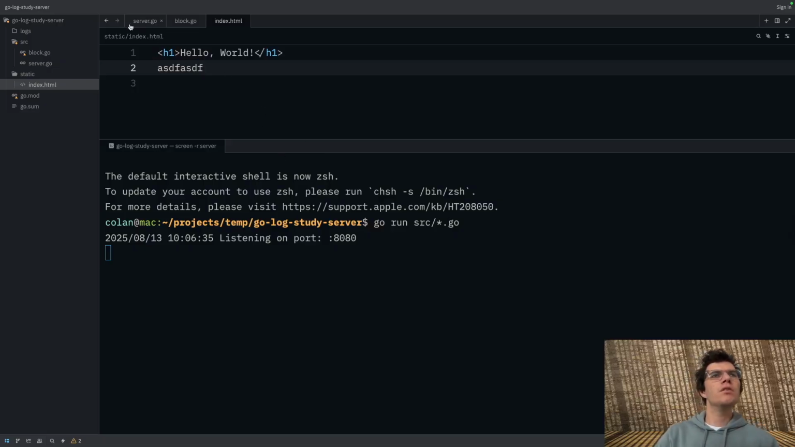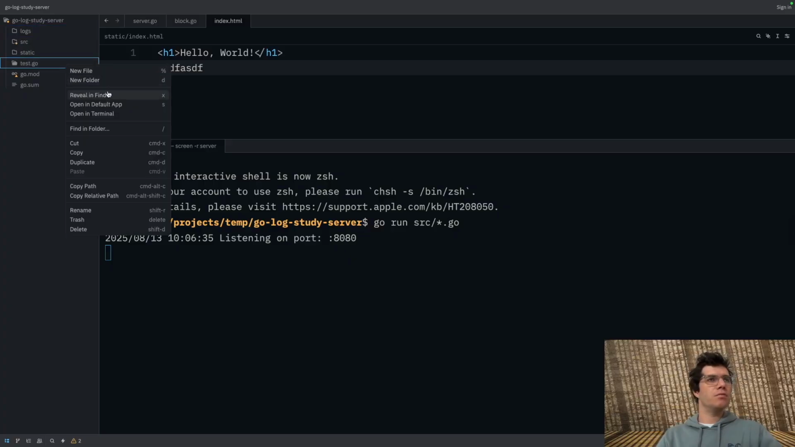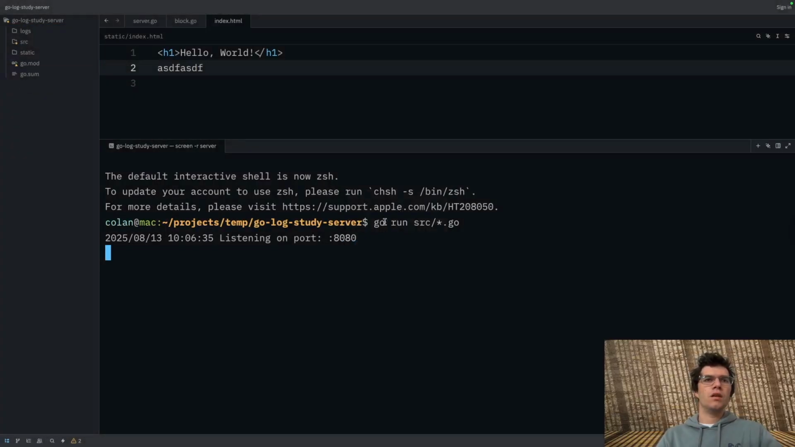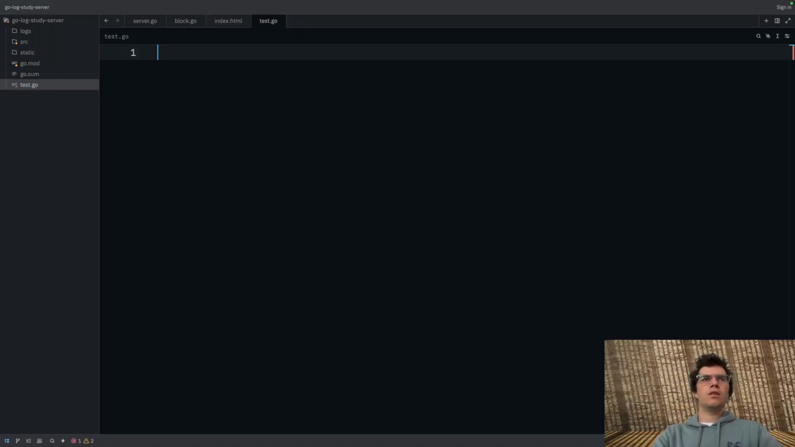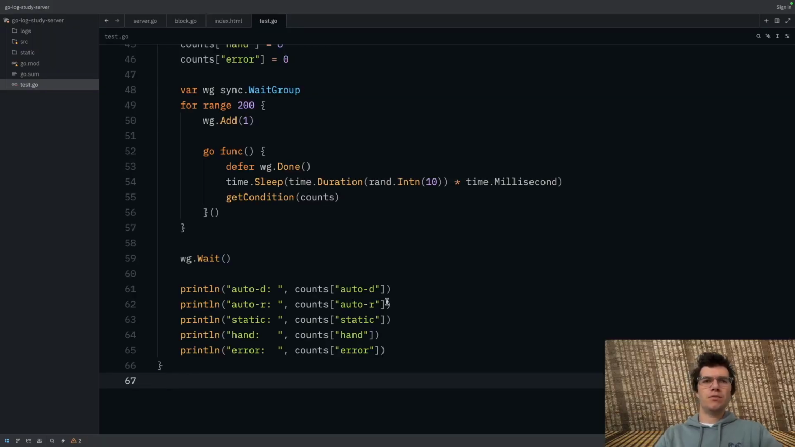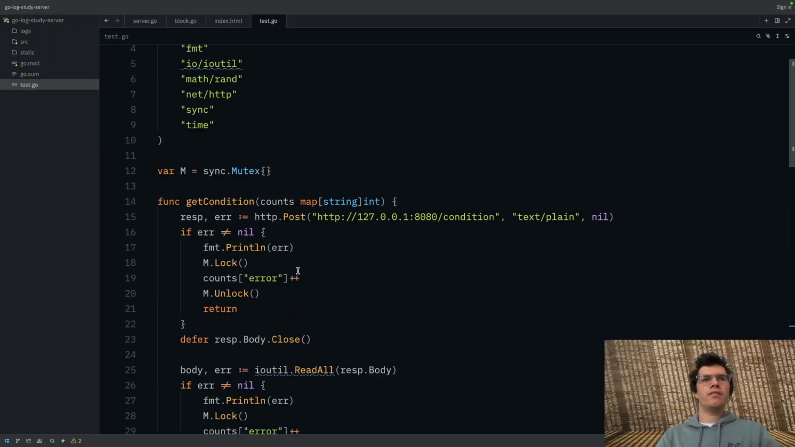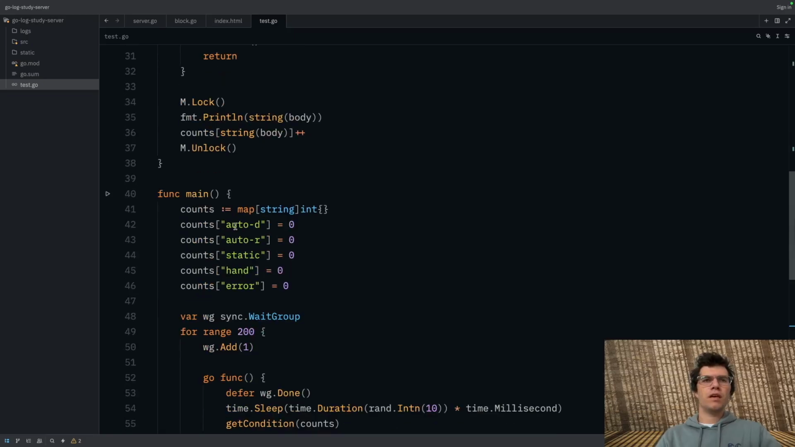Okay, so let's make a quick little test file. This is closer to an integration test, I guess. Oh, oops. So let's get out of there. Let's do touch test.go, right? Test.go, and I'm just going to copy and paste in my old tests, and we have this.